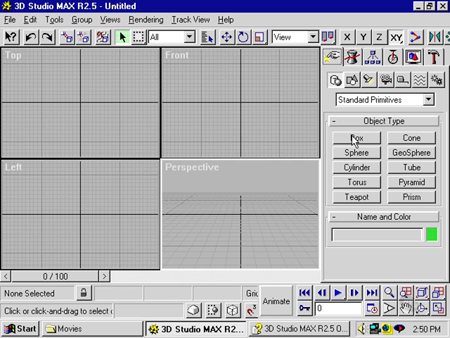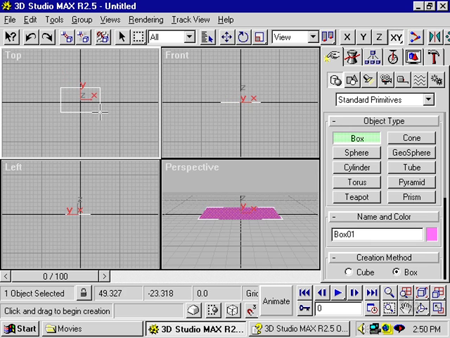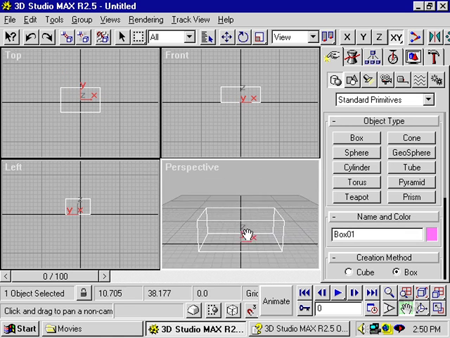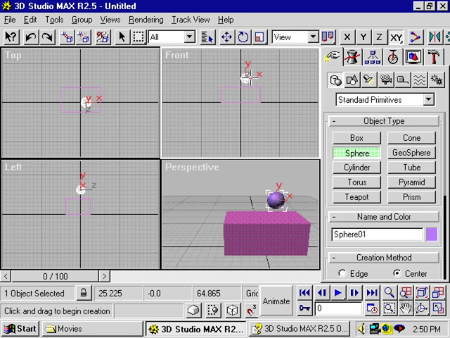Under your Create panel, select a box and create a box in your top view. Create the footprint, extrude it, and that's good. Now take the Pan tool and move down a little bit and move over to the right. Take a sphere and place it on top of your box in the front view.